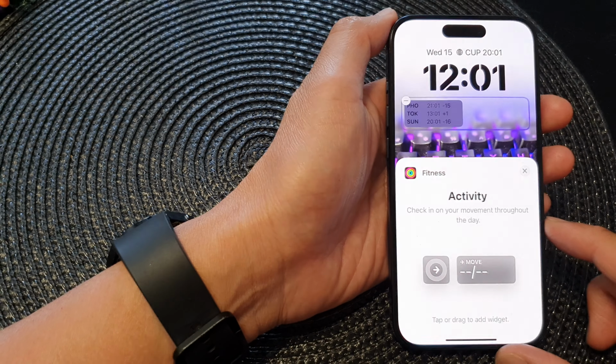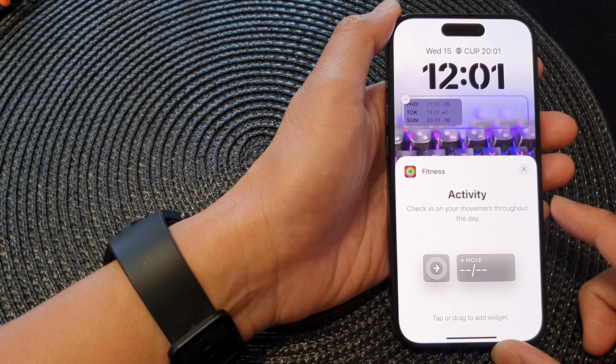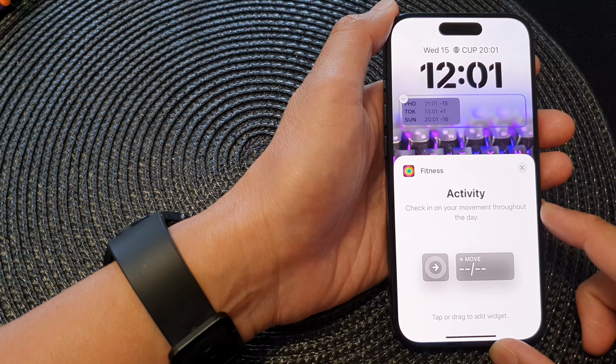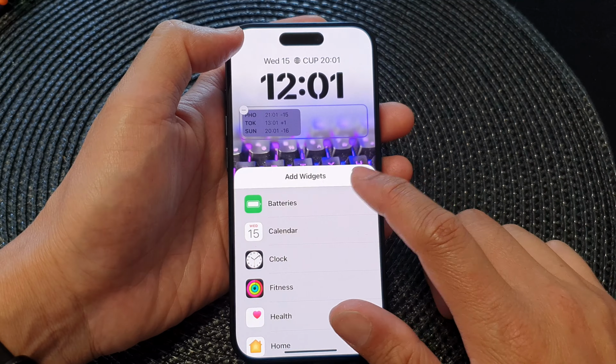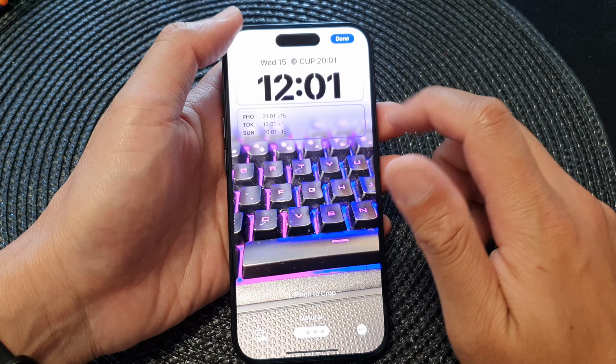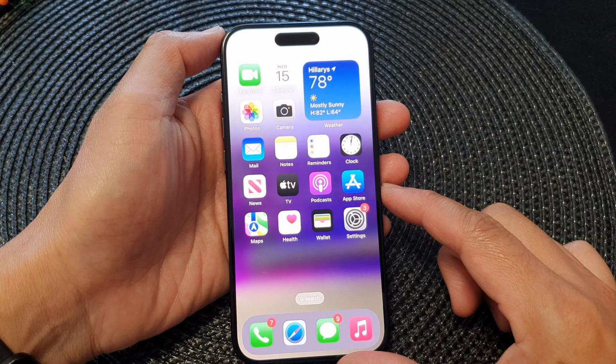Hey guys, in this video we're going to take a look at how you can add a fitness activity widget to the lock screen on the iPhone 15 series. First, let's go back to your home screen by swiping up at the bottom of the screen.